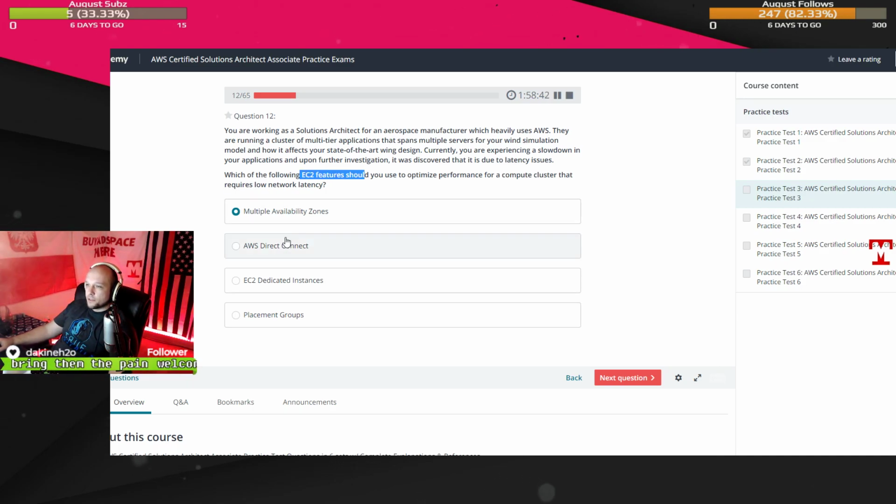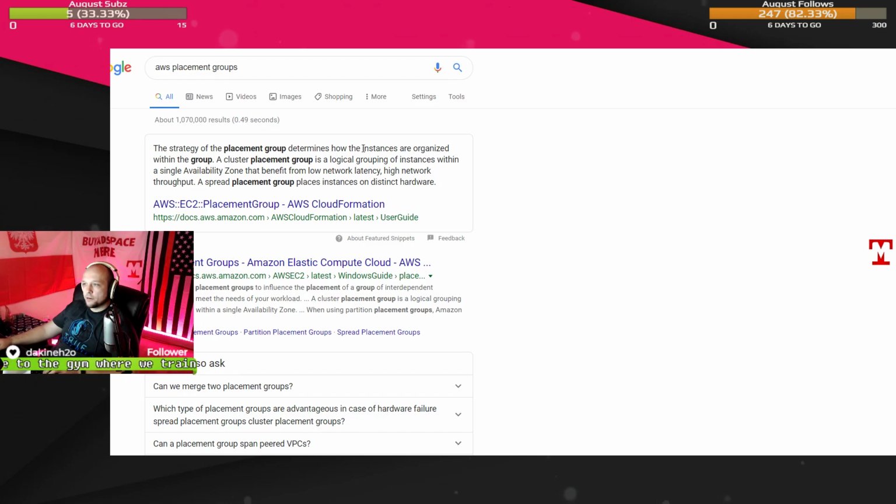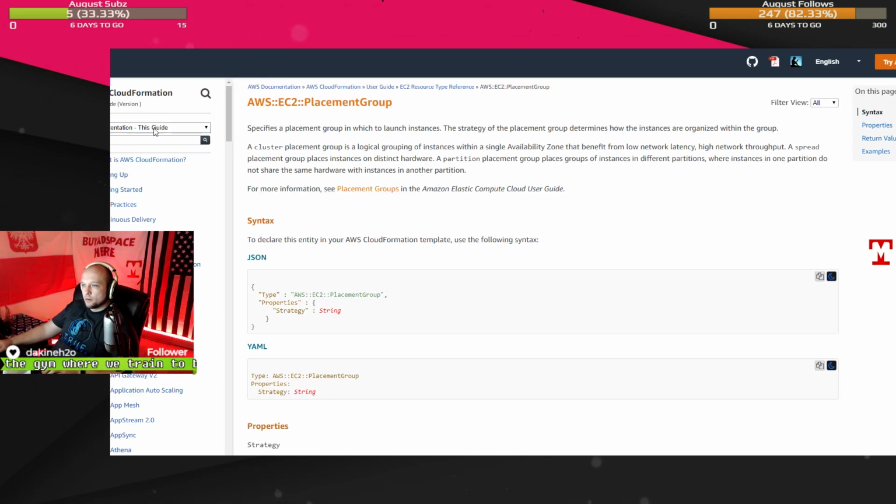So the EC2 features, that's not AWS Direct Connect. Multi-availability. Placement groups might be what you want here. AWS placement groups. Determines how instances are organized. But what kind do you have?